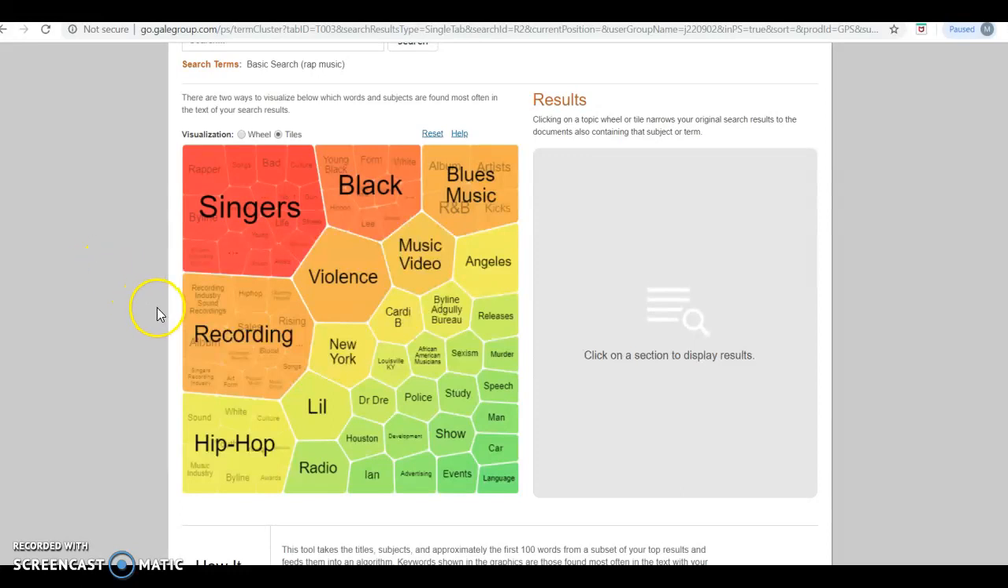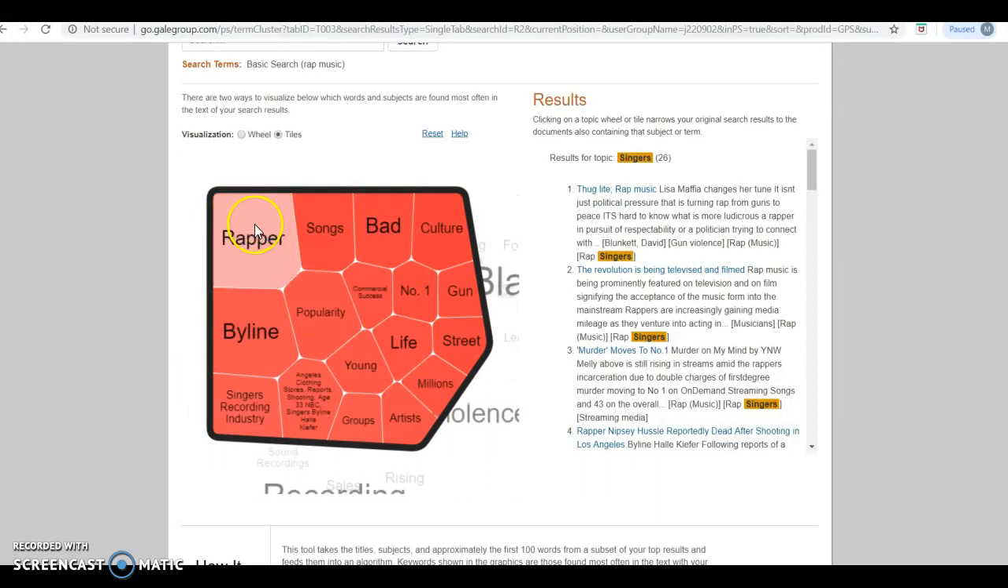So if you're doing this one, they call it tiles. I have a tendency to slip and call it scales, because to me it kind of looks like alligator or snake scales. So you can click on these different areas, and they are going to give you subcategories about rap music. So you have singers, and you can click on that. And you can see on the right-hand side, it's going to bring up a bunch of articles.